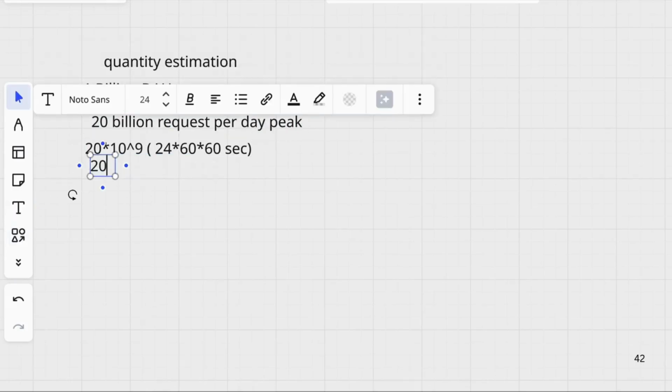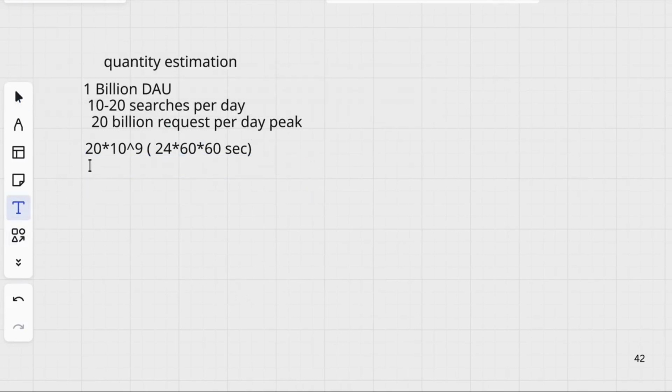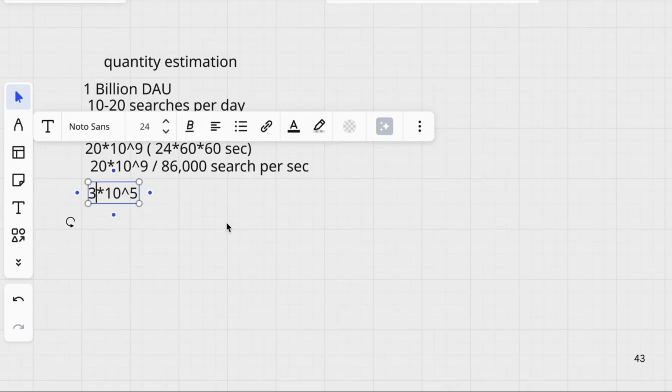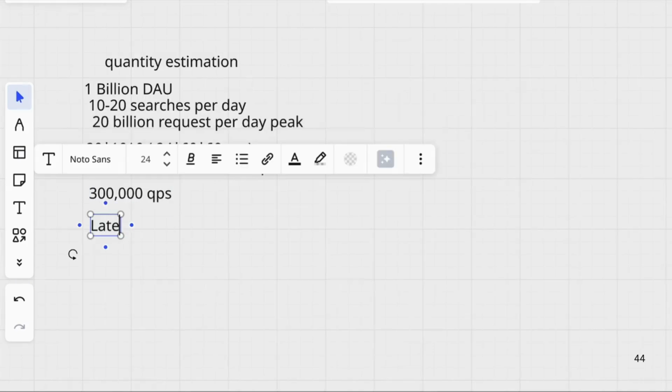It's basically 20 into 10^9 divided by 86,000 queries per second, right? And then it's basically 3 into 10 to the 5 queries per second. So this will be 300,000 queries per second. See, your latency requirements are that it should be under 10 milliseconds, right?